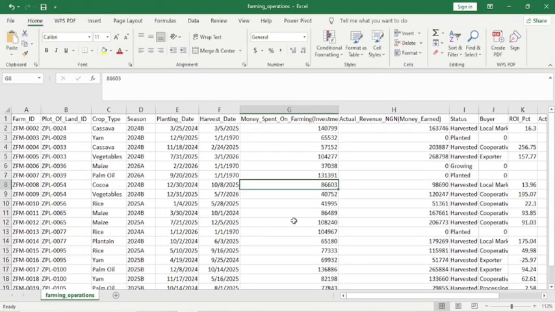So I'll be showing you how to use conditional formatting in Excel using a real-world farming operation dataset. So we are covering everything, all the 6 techniques, so stay with me.